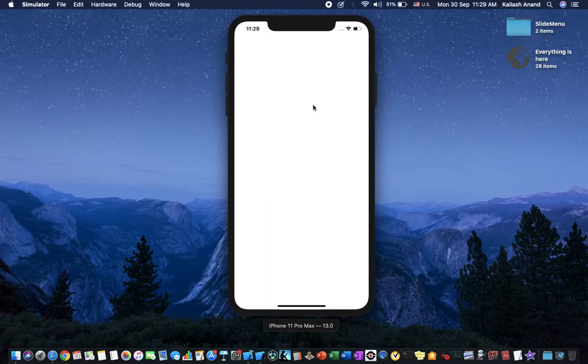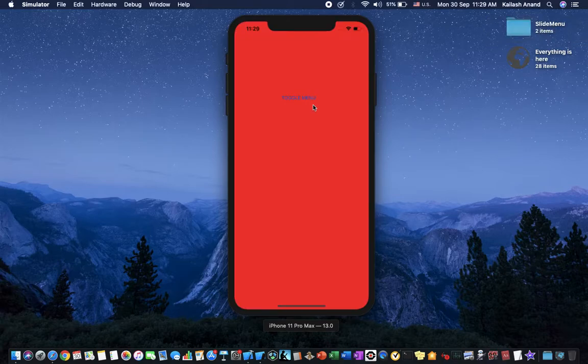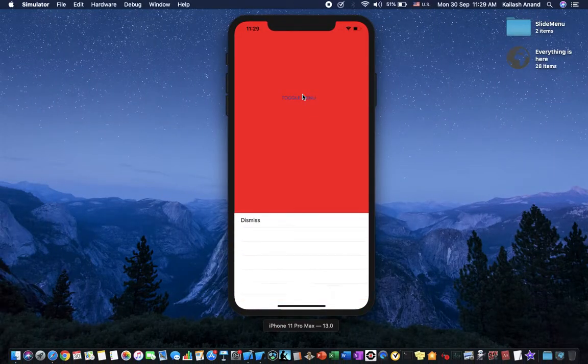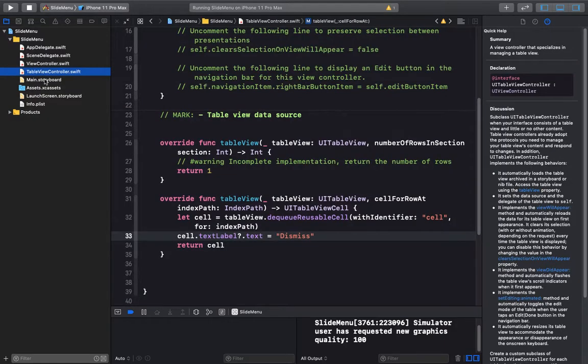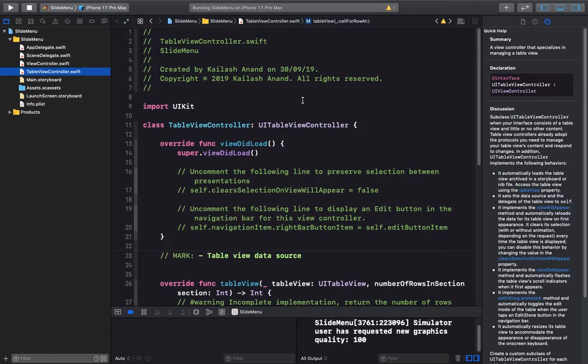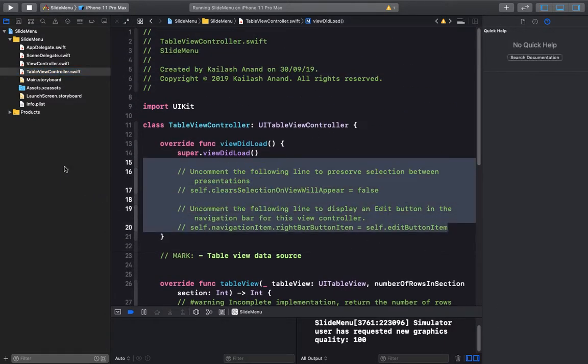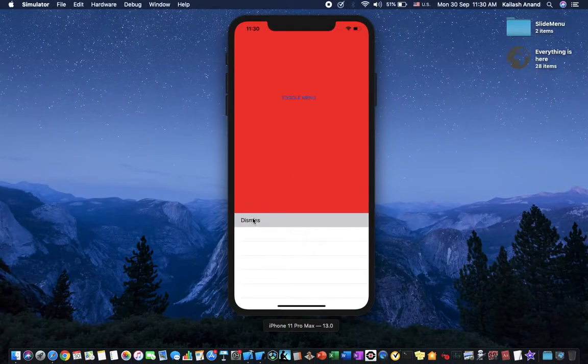So let's wait. Oh, toggle menu. There we go, dismiss. So now we will be using something called callback functions in order to actually dismiss the table view when we tap on dismiss. So now really nothing is happening, right?